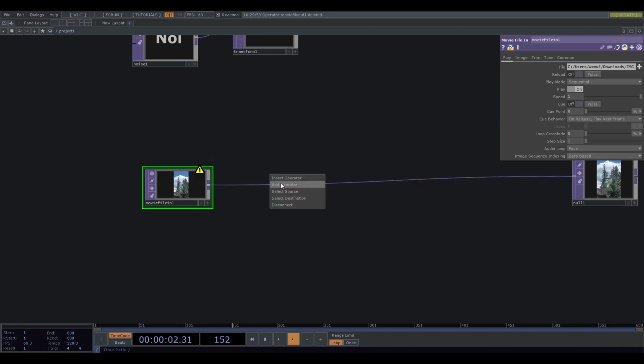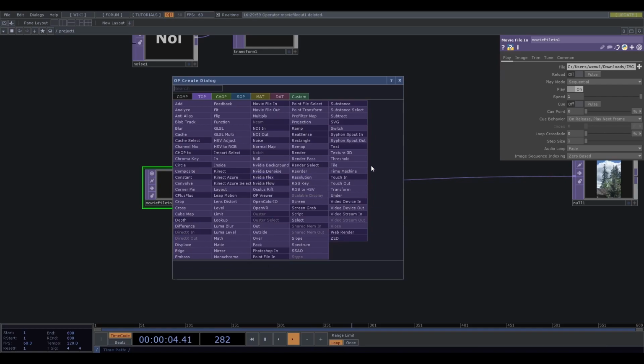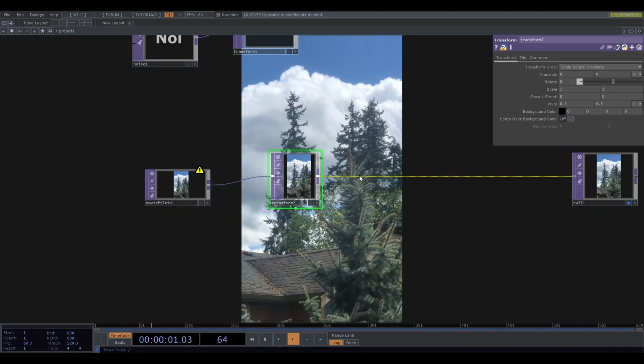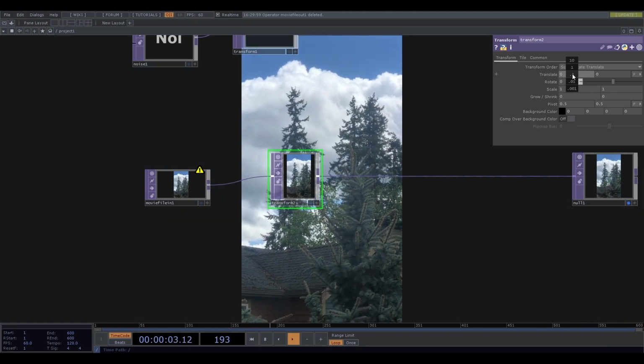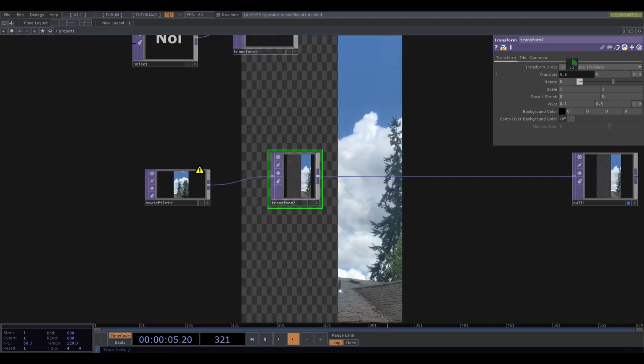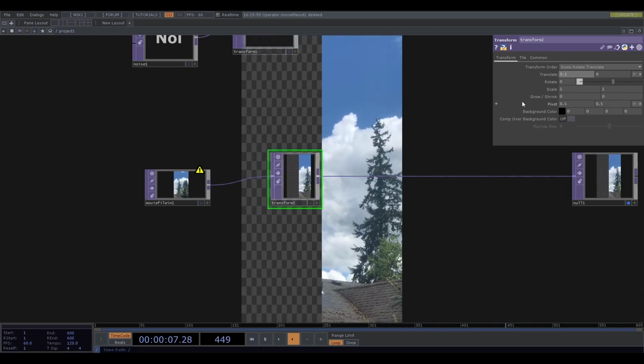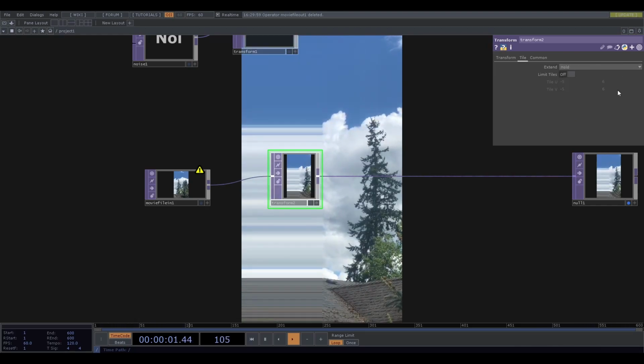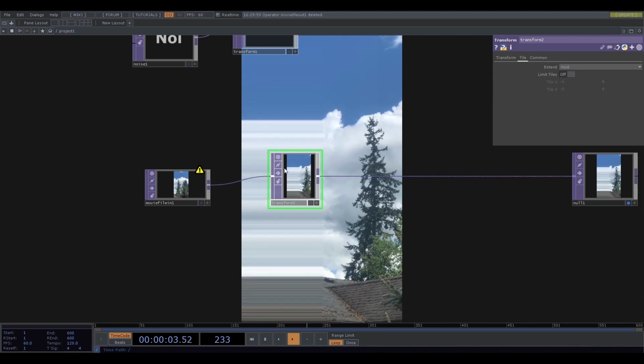So we're going to do the same thing. We're going to add a transform. And then, again, click this little blue circle so we can see what we're doing. And then we're going to move it over 0.5. You can do it the other way too. Doesn't really matter. Just move it over some. And then extend, hold. That's really nice. I like this.